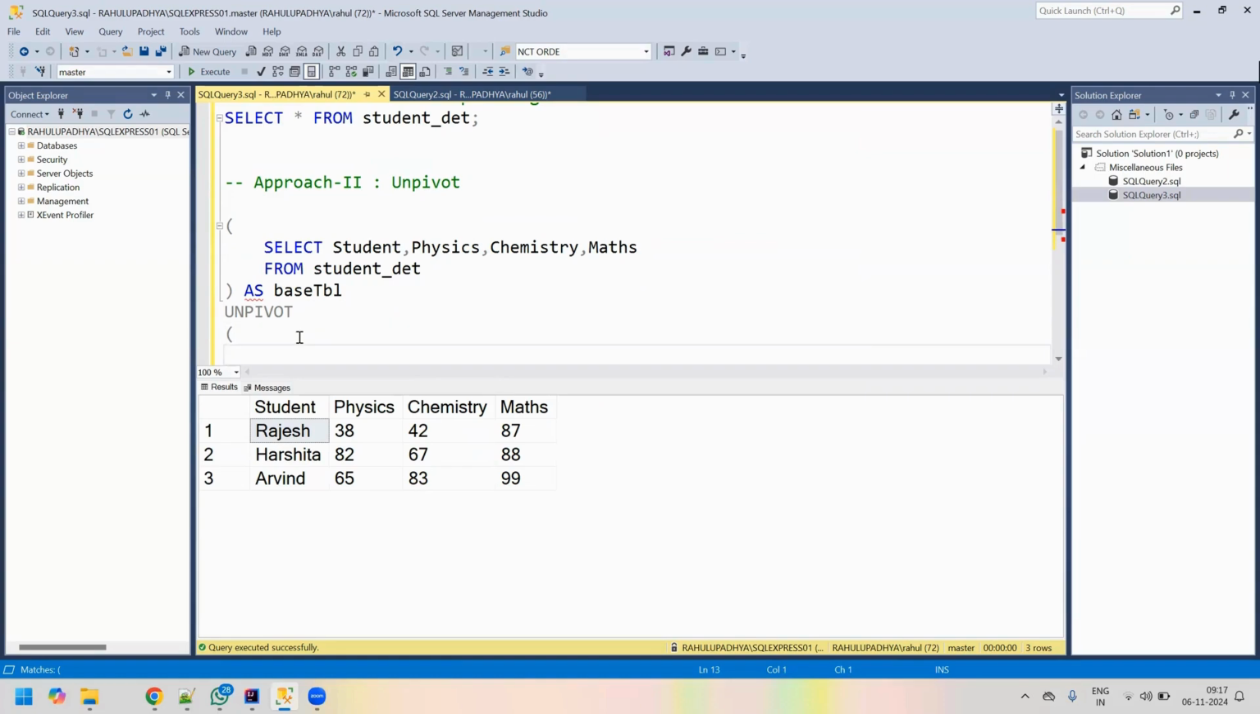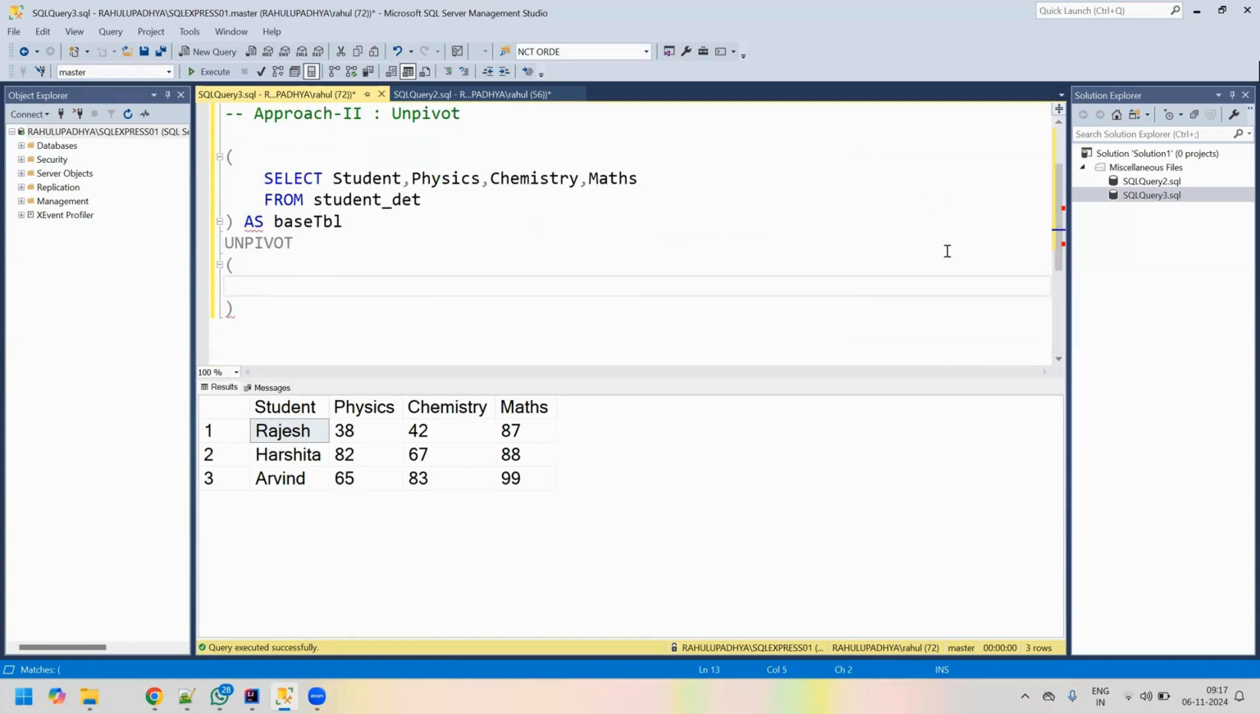Okay, so what we will do is, when we are breaking the columns into rows, we have to specify what is the new column name. Like if I want this physics, chemistry, and maths to be part of a record, what will be the name of that column? So let's say we are giving the name as subject, and then we will specify what are those columns that we are breaking into rows. Okay, so this is physics, chemistry, maths. So the physics, chemistry, maths columns will now be moving as values in the subject column.